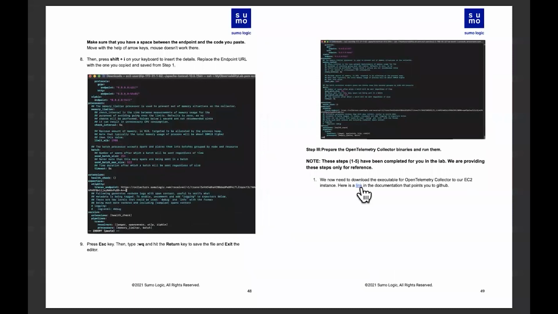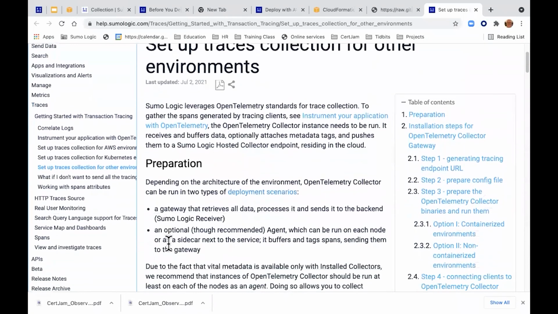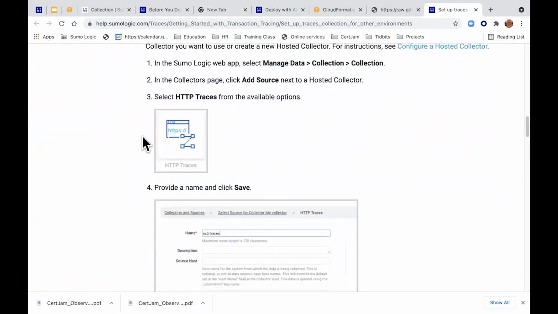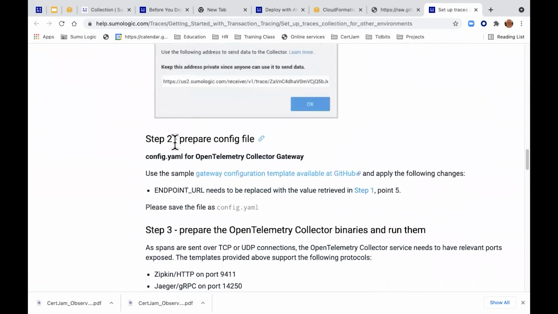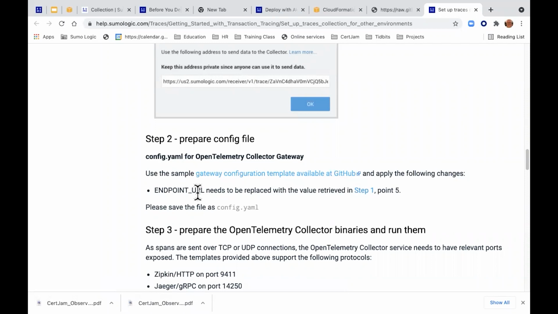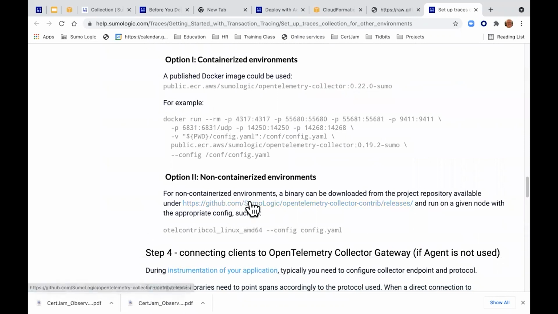The next thing we need to do is install the executable for Open Telemetry Collector. Now, again, here's a link to the documentation. So here I am in Sumo Logic. I'm in the traces chapter, setting up traces on other environments. And if I scroll down here, again, we set up our HTTP traces, right? We did all that, got our URL. Again, here's our config.yaml. There's an outline of how we get there. We replaced our endpoint URL. Life is good. Now, here, non-containerized events is what we're going to use to get our binary.